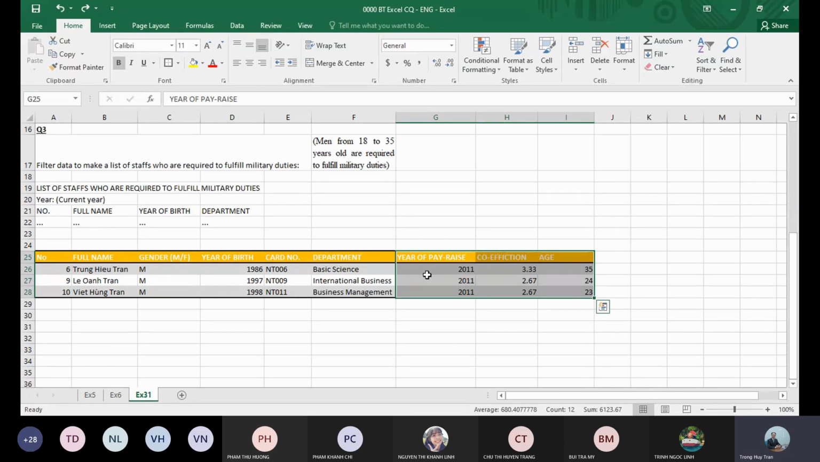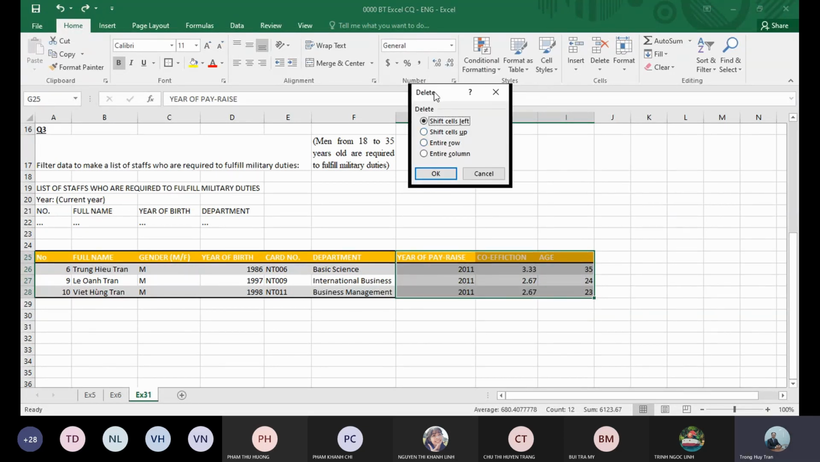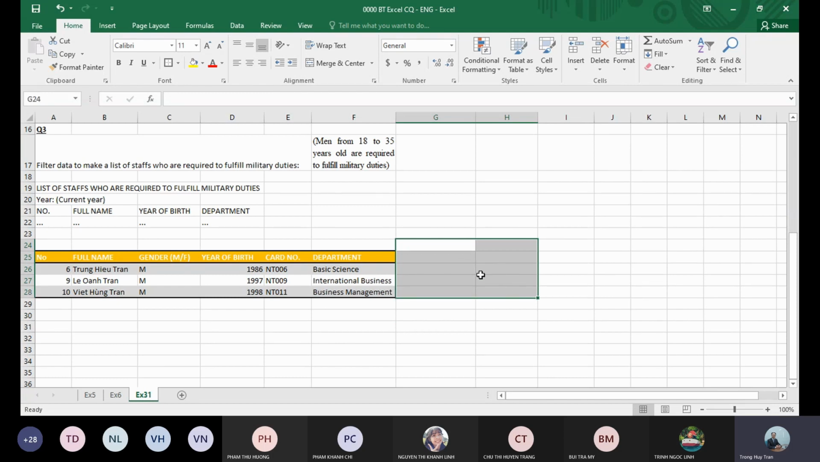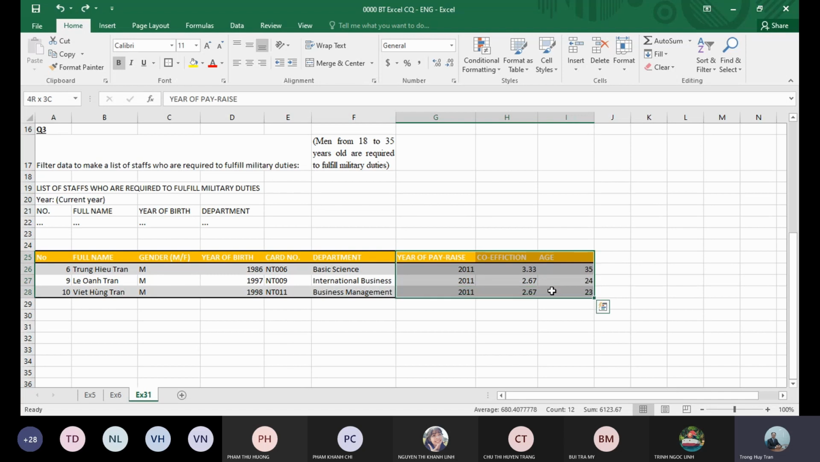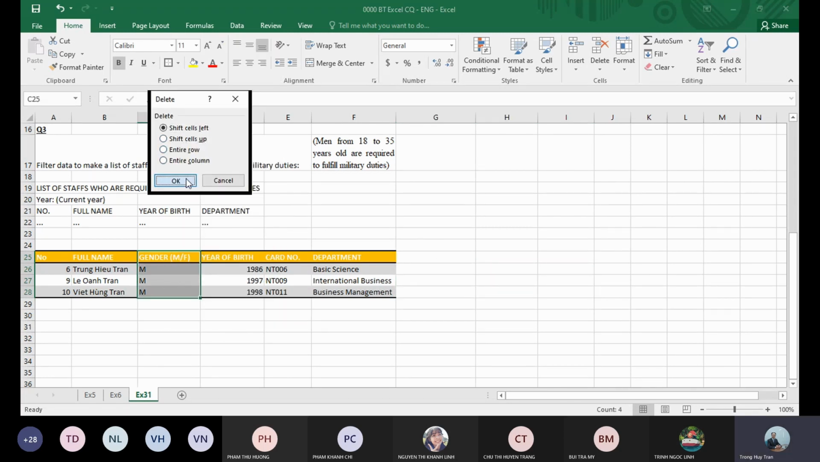You have to select the data and then right click and then select the delete option here. When you select the delete option, you can see 4 options: shift cells left, shift cells up, entire row or entire column. You can select the shift cells left option and then OK. The way to select the delete, that is delete cells. But if you select this one and press delete on the keyboard, that is delete the cell contents. This one, delete and shift cells left, OK.